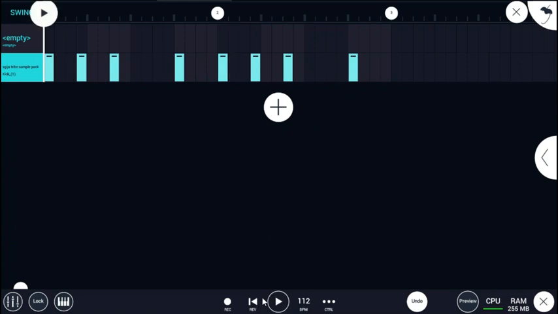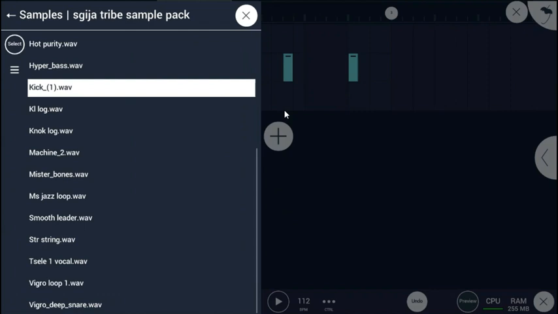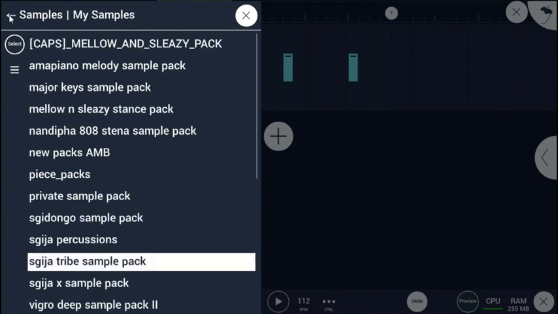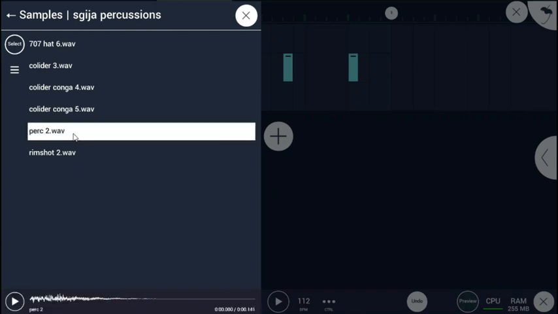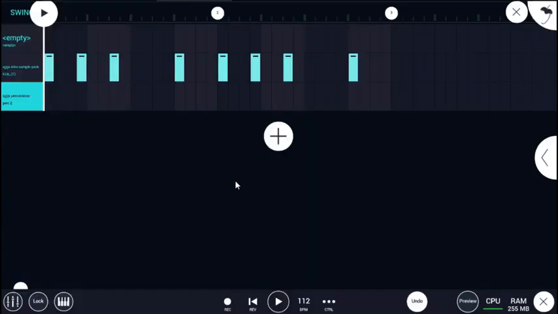So we're gonna go ahead and add in more instruments right now by just pressing the plus button over here. And then what we're gonna do is that we're gonna press this back button over here, and then we're gonna add in some nice percussions this time and congas. So the sample pack I'm gonna be using here will be the sgija percussions. And let's select our first pack that we're gonna be using. Okay, I think I like the perc too, so I'm gonna click the right side of the screen to load it. Let's make something amazing with this. So I'm gonna put it here.